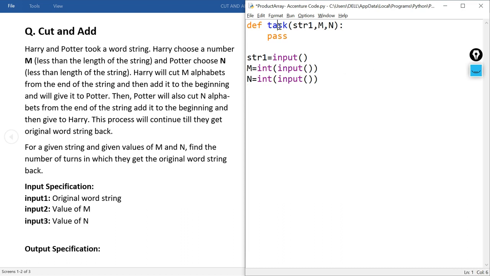And I have to pass it to the function that got generated, that is the name task, and from the task I am going to return the number of turns as an integer. So I am going to say result equals task of string 1 comma m comma n, and then I am going to print the result. Okay, this is the skeleton, guys.